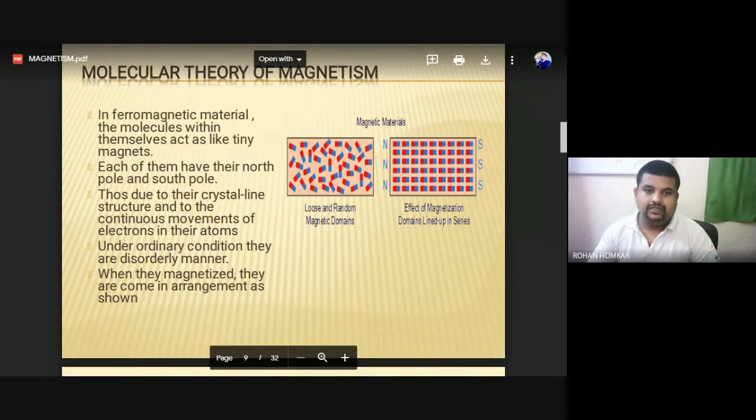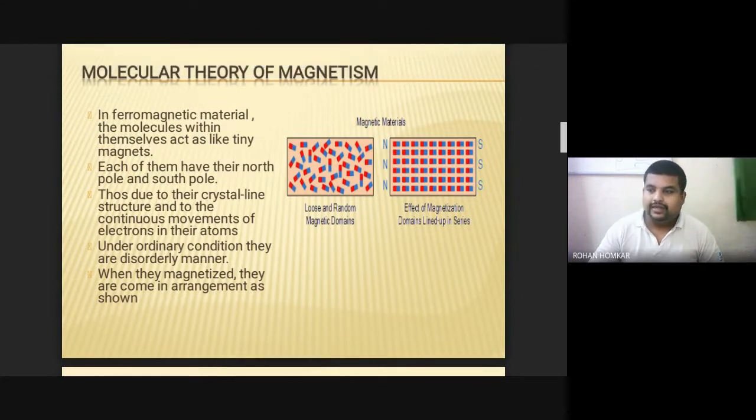Okay, like you can see in the image that there is a red and blue color shown, but in the left side diagram here you can see these randomly allocated loose magnetic domains. Okay, so N and S polarity is there, but still it is not linear, it is not, we can say, aligned, so it is in random shape and size.